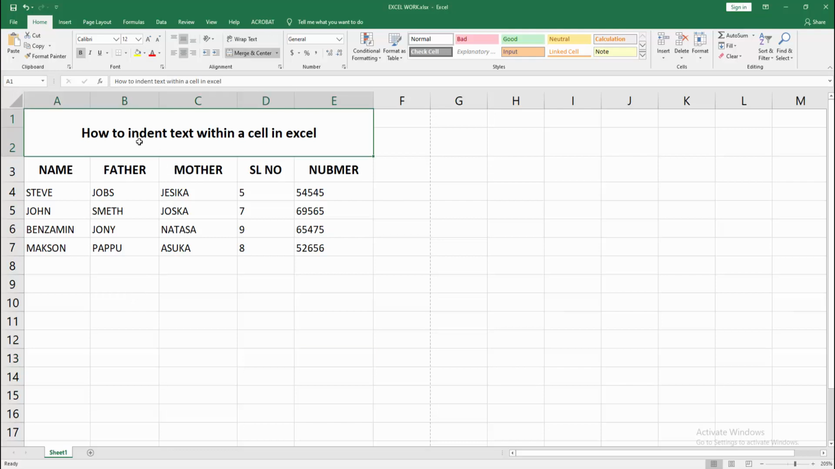Now I am selecting this cell. Then go to the Home menu. Then we can see here the Increase Indent option or Decrease Indent. Now I am clicking the Increase Indent. We can see we increased the indent easily. You can decrease the indent.